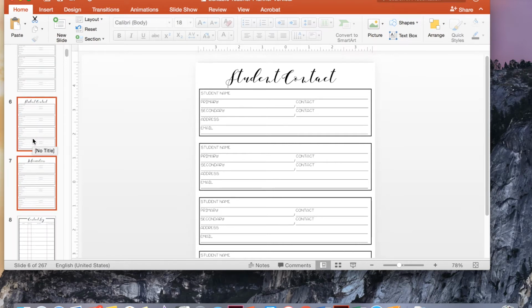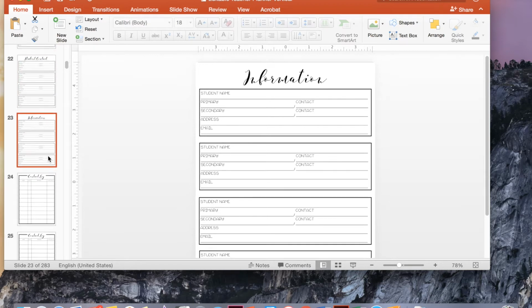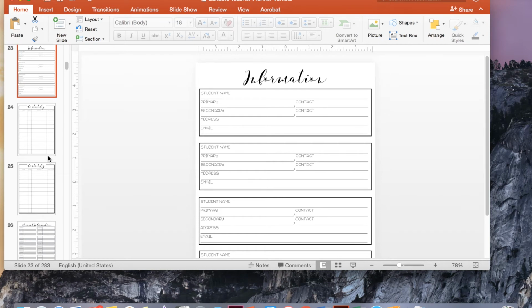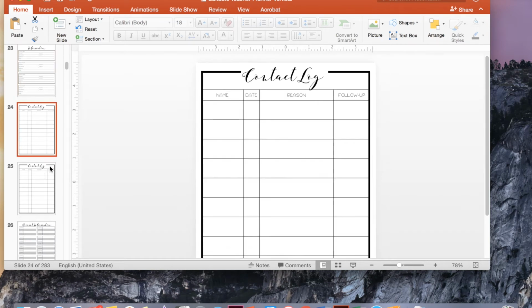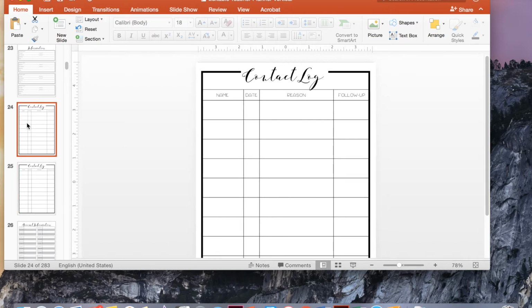So I'm going to add a few more of those. Again, I did everything in 2s, so nothing has gotten mixed up. So now I have my contact log, and the contact log is just to be able to keep track of people that you are communicating with via email or phone calls, however you want to do it.